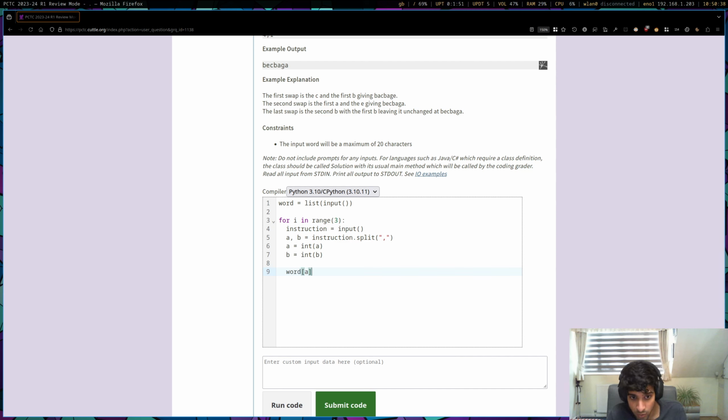So let's do word A is going to be equal to word B, and then word B is going to be equal to word A. But if you're keen-eyed, you might have spotted the problem already, which is that we change word A to word B, and then we change word B to word A, but we've just changed word A to word B, which means this code down here is effectively like saying word B is equal to word B, because we've just changed word A to word B.